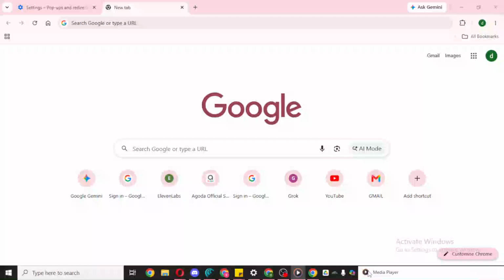In today's video, I'm going to teach you how to disable spell check on Google Chrome. If you want Chrome to stop underlining words as you type, this is a very quick setting to change, and I'll walk you through it clearly from start to finish.